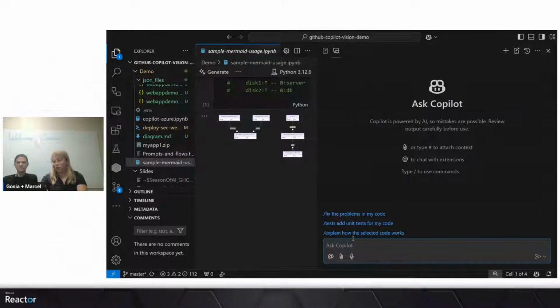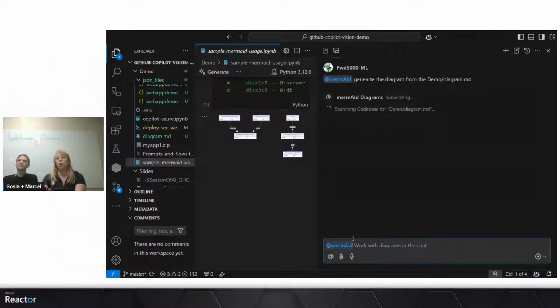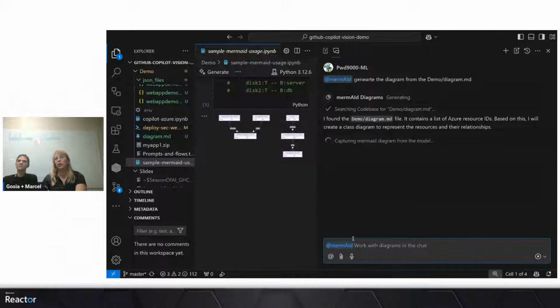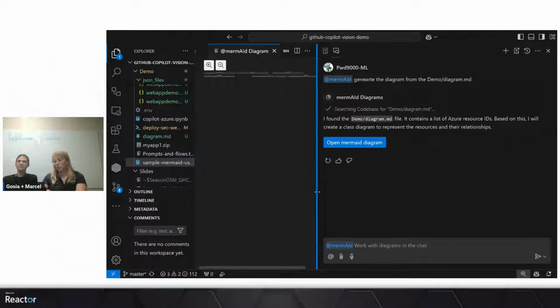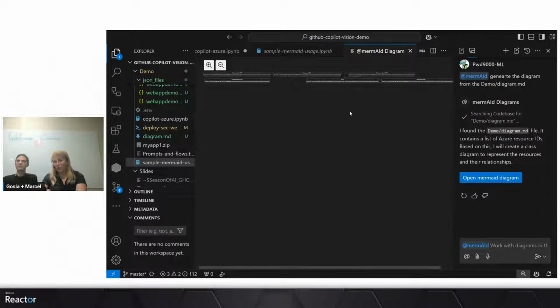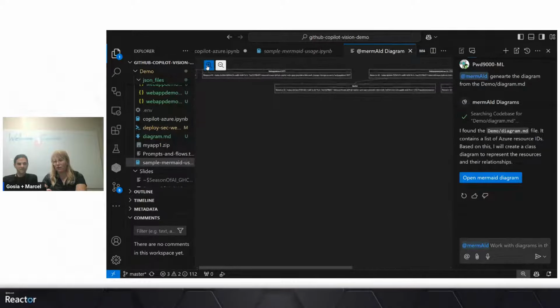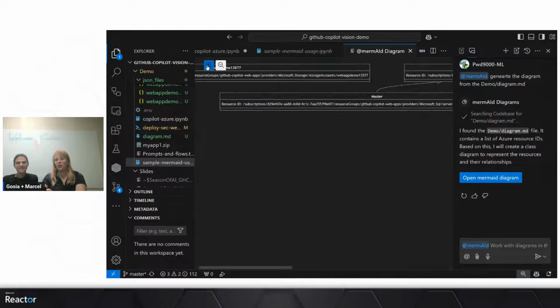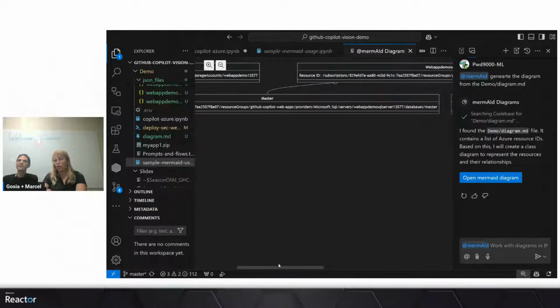So if I start a new chat, we can use the Mermaid agent, and we can ask it to generate the diagram from the demo diagram. Here it's also opening this file and trying to generate the diagram. I'm not mentioning what kind of diagram I would like to have, so it's trying to understand what is there and how it works. That's pretty amazing. When we open this, we can see that it generates something very small with a lot of details, like the resource ID here. So probably this is what we would like to remove and change a little.